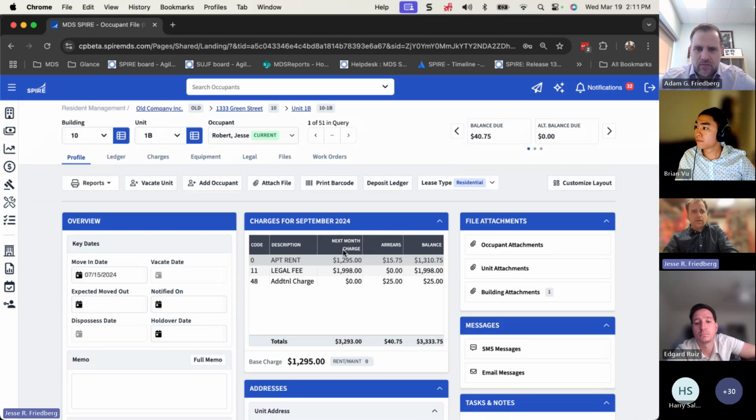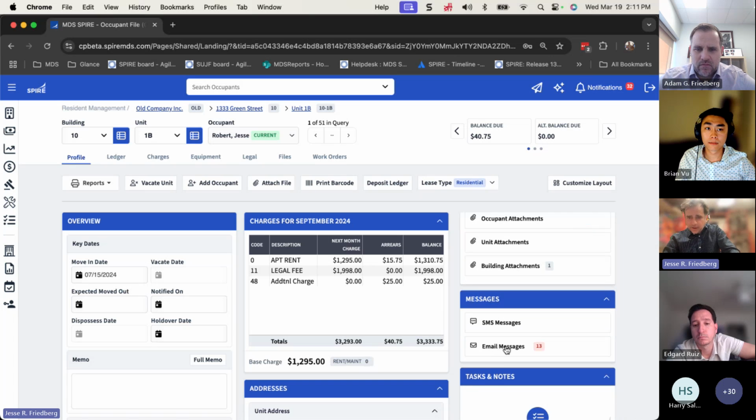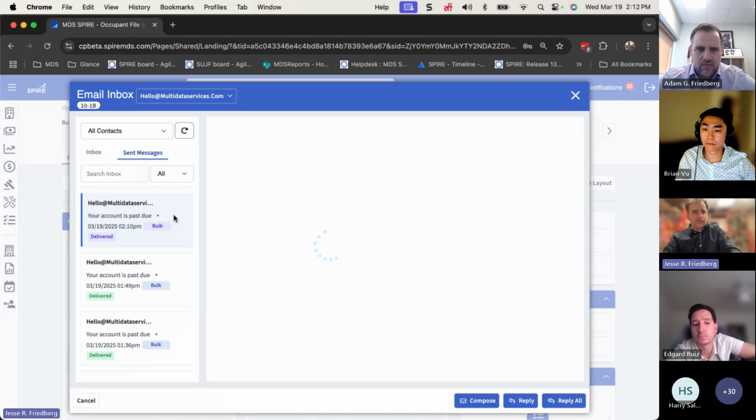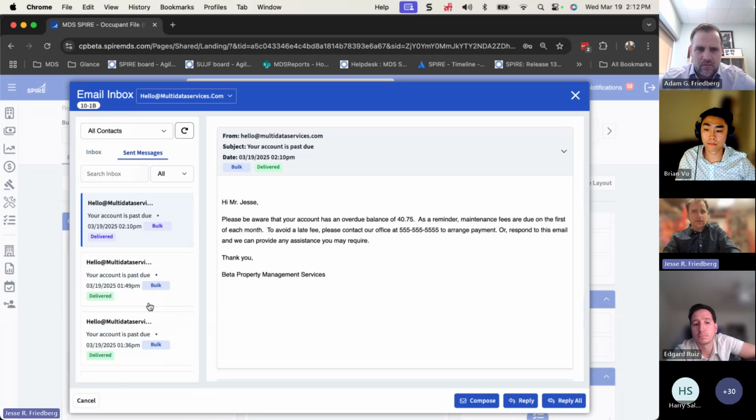So now we're on what we technically call the profile page. It's probably more commonly referred to as the tenant file. So let's go to their email messages. And I'm just going to pull up the account that I sent that message from. And here I am on the sent tab. You could see the message that I just sent out, and you could see it was delivered. And then once this person actually opens the message, there'll be another tag over here that says opened, and it'll also tell you when it was opened.